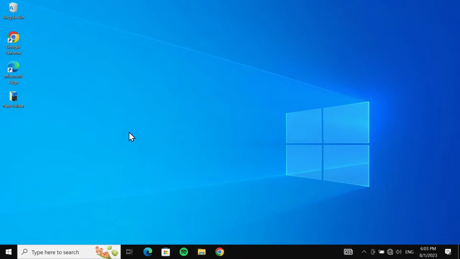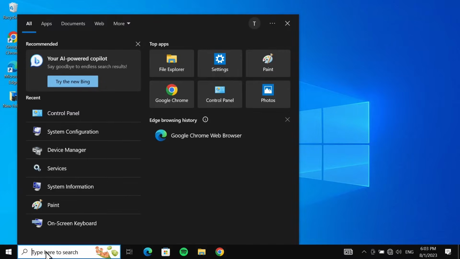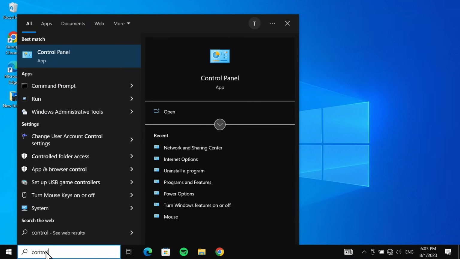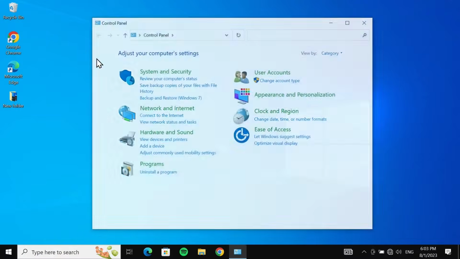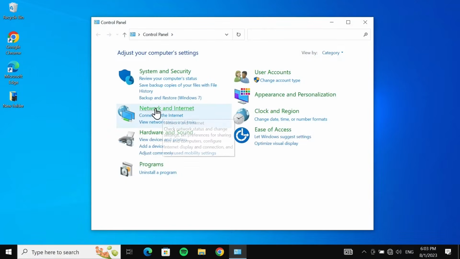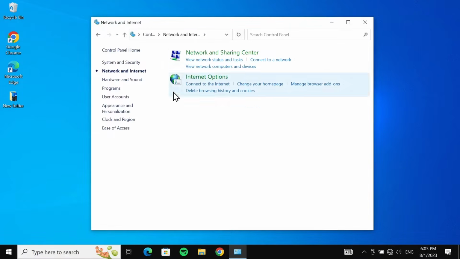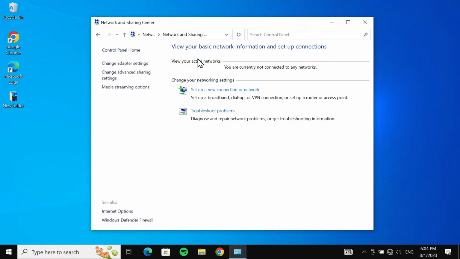Now the first thing you have to do is go to Start and then type in Control Panel and then click on Control Panel. Now from here click on Network and Internet and then click on Network and Sharing Center. Now from the left click on Change Adapter Settings.